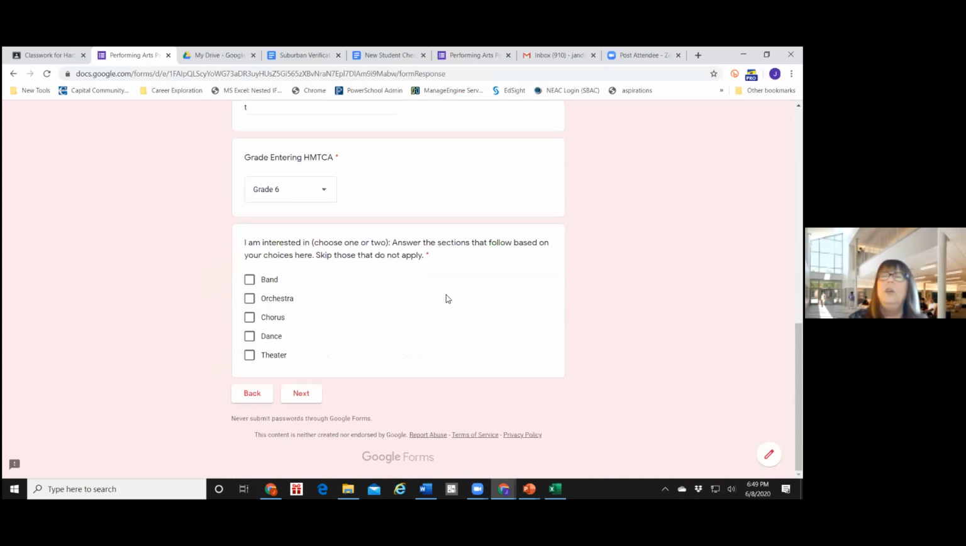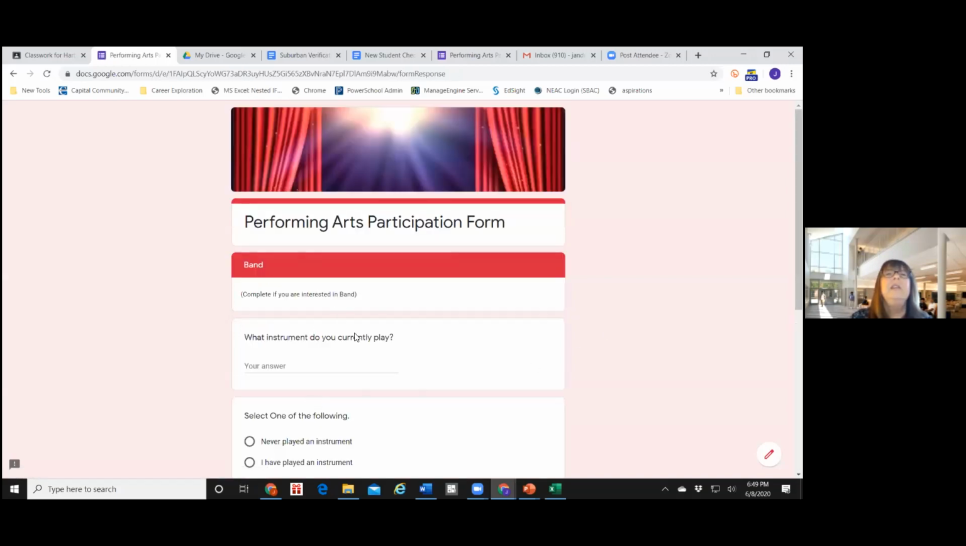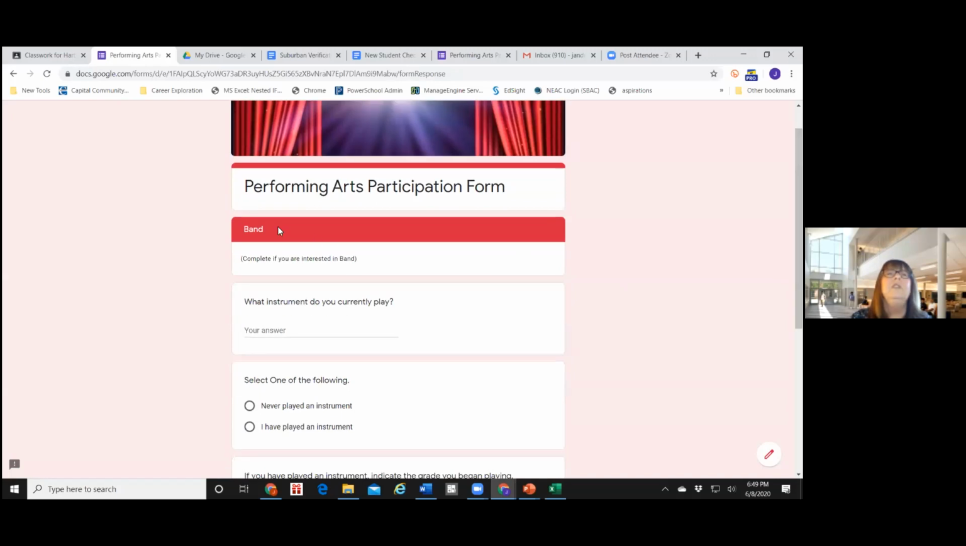And then you're talking about an instrument. So let's say I'm really interested in band. Sorry, Mr. Jardam, I'm going to dance now. So maybe I want to do dance and I'll do chorus as well. So I click those and I go to the next, and then it'll ask me, and this is the band section, and it tells you band. It's the same questions that are on his form.